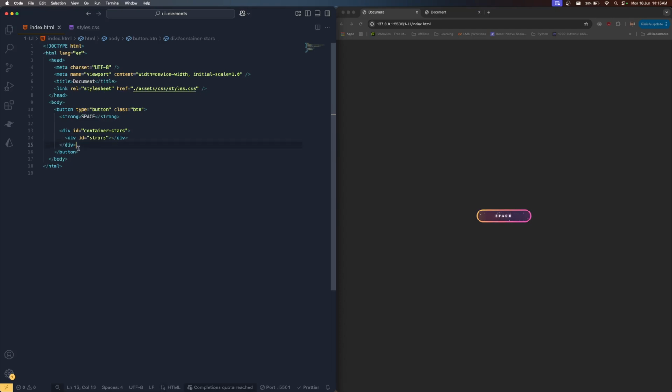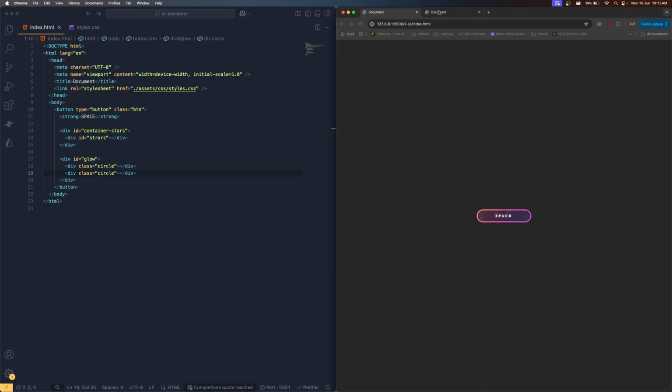Okay, that's one division. Another one is going to be your glow. Inside the glow, I'm going to bring two different circles, because if you check it out over here, we have two different glow animations, right? The reason we are using the strong tag is that it holds the text, a strong text. And then the hash container stars and stars give a moving stars background animation, and the glow circle gives you the glow light effect. So these are the skeleton that we needed for our particular project. So this is how it looks so far, right?